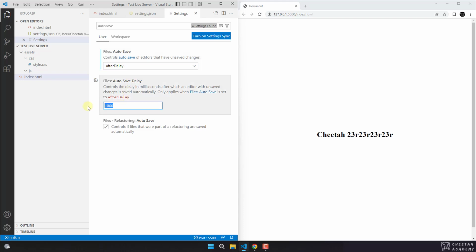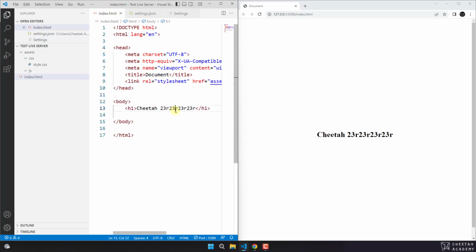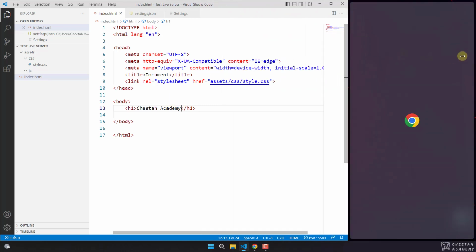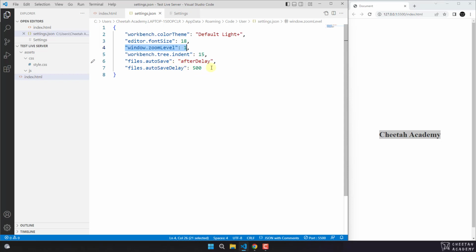How much should it be? Now it is 1 second, 1000 milliseconds, which means 1 second. I'll set it to 500 milliseconds, which means half a second. Whenever we write something here, it will be saved half a second later. So I type something and it will be saved automatically in 500 milliseconds. I delete this and half a second later it will be saved. I'll write it again and again. Half a second later it will be saved. So it will take half a second for our autosave to save. And this is also here in our settings. Autosave is set to after delay, and for autosave delay it is 500.